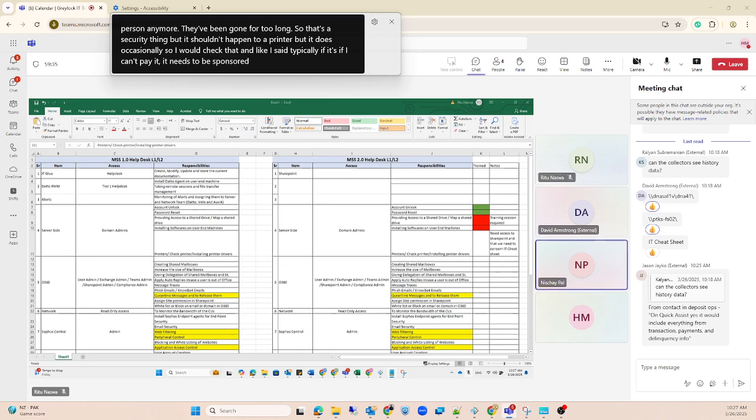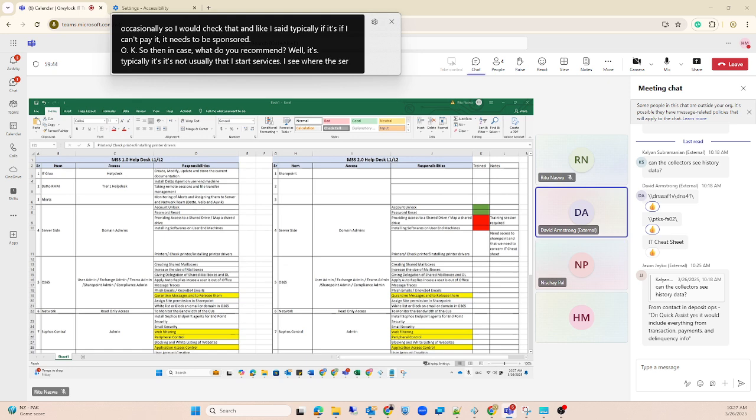Okay, so then in that case, what do you recommend? Well, typically it's not usually that. I start services and see where the services are, the printer spooler. Make sure that's going. A lot of times something is jammed up and needs clearing, like the queues. Just simple stuff like that. Typically, sometimes unplugging it and plugging the power back in will fix it.